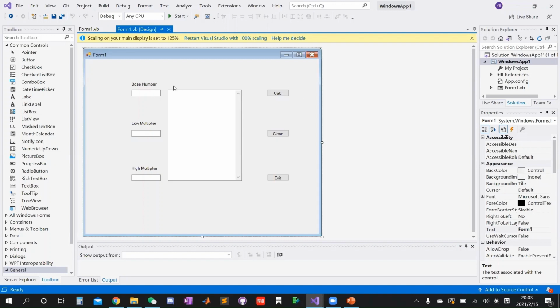In here, this is the user phase of Task 1. In this task, you need to generate your base number, low multiplier, and high multiplier, and do a lot of multiplication. The result will be displayed in this text box, and each time, the multiplier will be increased by 1 in the loop. So let's try to run this code.